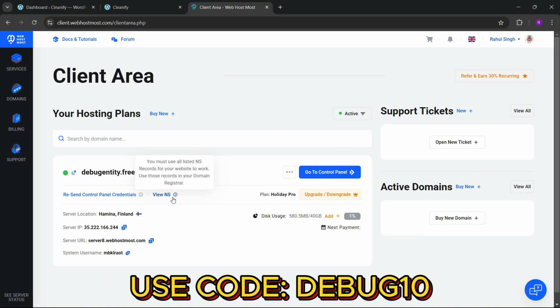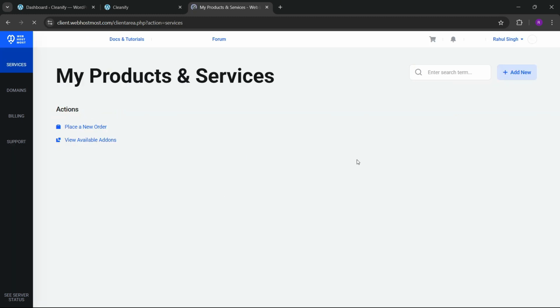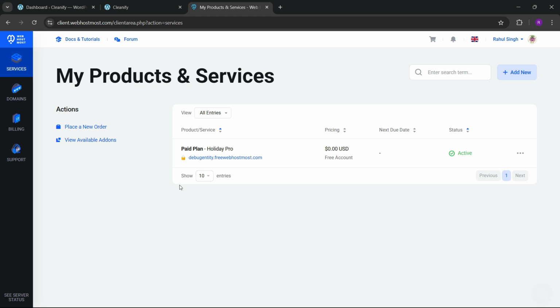So you can see that this is the client area, and here are so many services. You can go to My Services, and here you will find all the services you have.